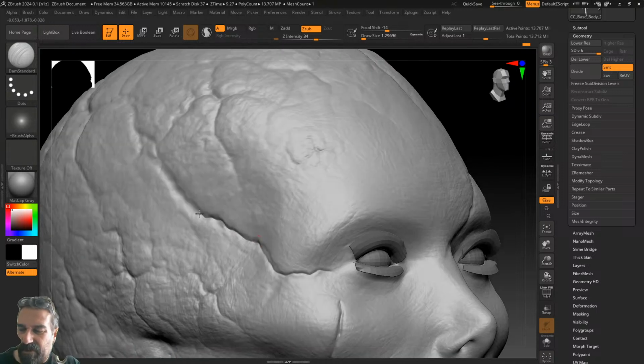So now I'm just detailing these particular cracks. You can do little micro cracks out from it if you want.